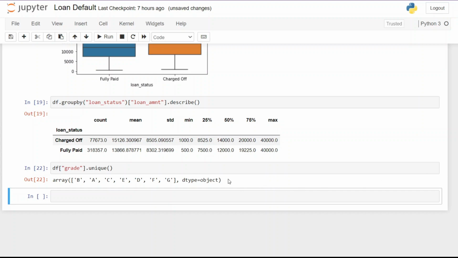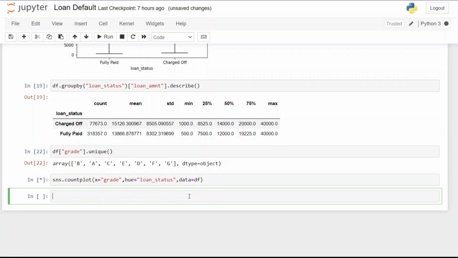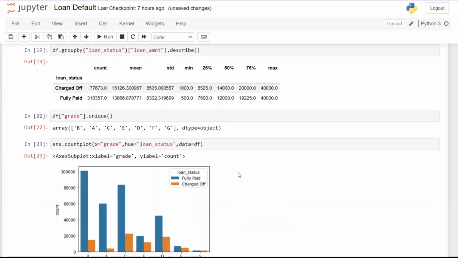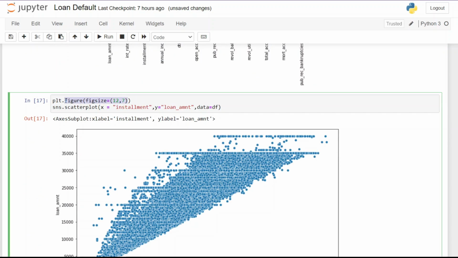Now let's plot the grade variable with loan status and see how the grading affects the loan. For this, we are going to take the help of our old friend, the count plot. In that we have to pass the grade, and then another parameter, hue, in which we pass the loan status. And as usual, we pass the data. This looks quite small, so let me change the shape of this graph.